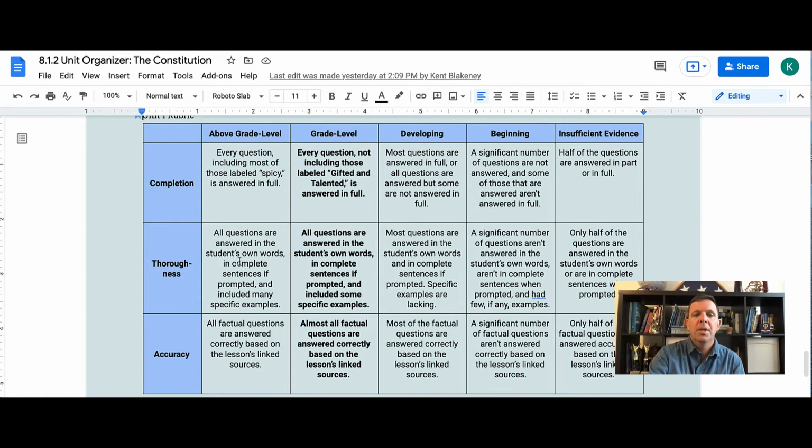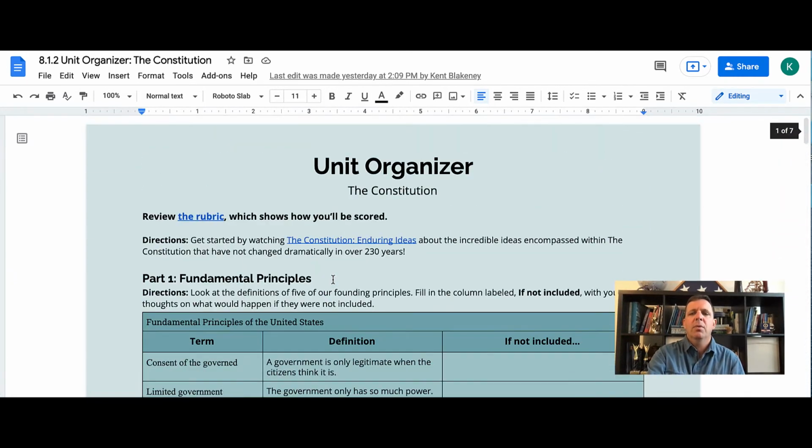Your goal is to get grade level. Grade level is where we want you to be. Occasionally students excel, they do more than is required, and they get above grade level. But for most assignments, for all assignments, getting grade level is where you want to be. So let's go back and look very quickly at this.